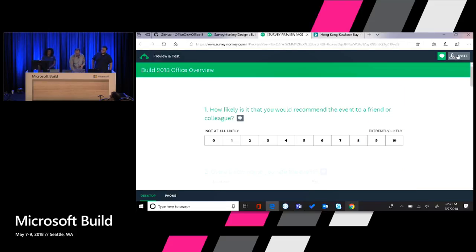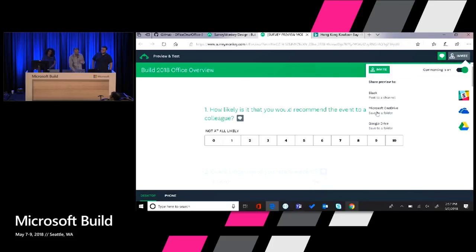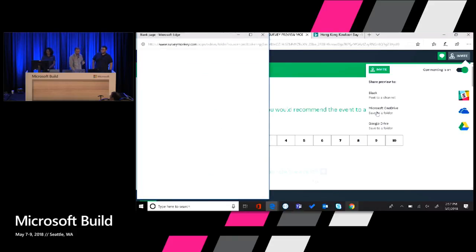You can also see that it integrates directly with OneDrive. So when I have this survey, say I wanted to take it out of SurveyMonkey and I wanted to save it in my own system, I can actually choose that I'm going to save it to Microsoft OneDrive.